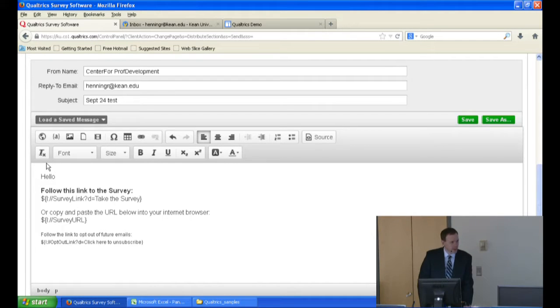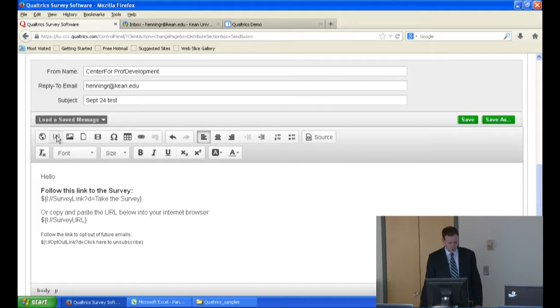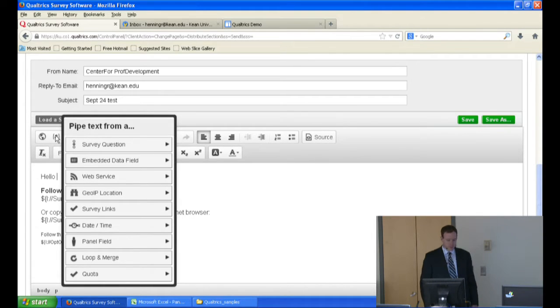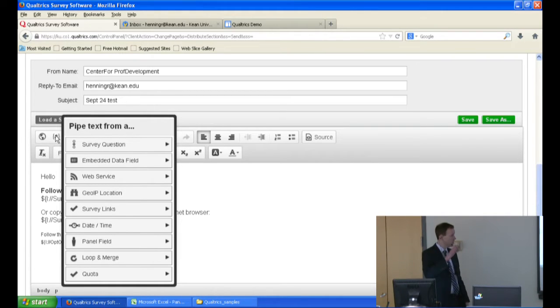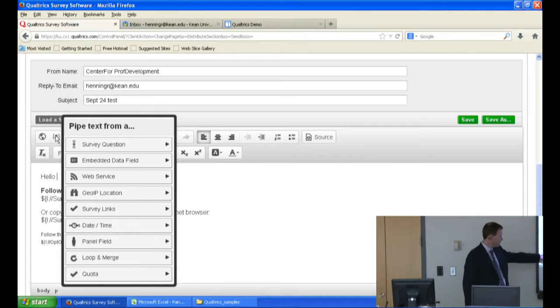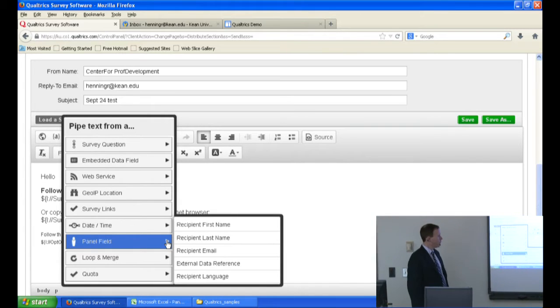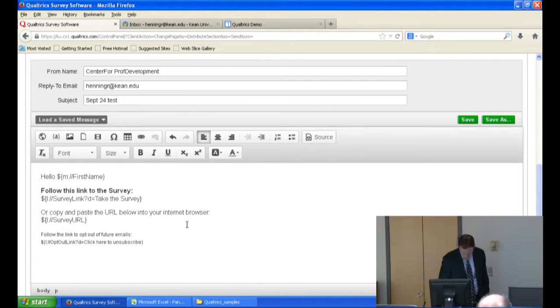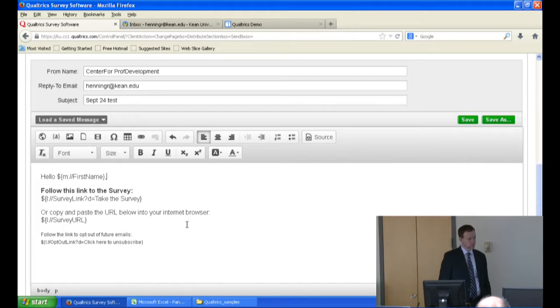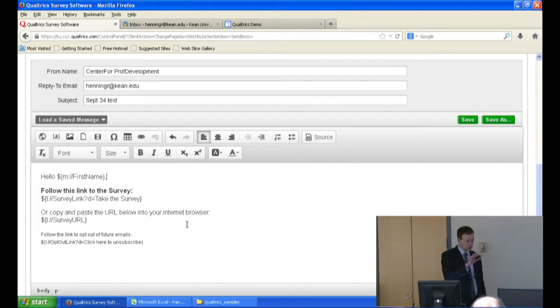And then what I want to show you real quick is how you can send out a customized email. So what we're going to do is we're going to come here, leave our cursor right here, but then we're going to go to Insert Pipe Text for a minute. If you click on Insert Pipe Text, this is where it allows you to insert text from anywhere. You can insert text from a previous survey question, embed a data field, survey links, etc. But we're going to go down to the third to last option here, which is Panel Field. And we're going to go ahead and insert the recipient's first name. And then we're going to add a comma. So hello, and it's going to automatically fill in the person's first name for us.